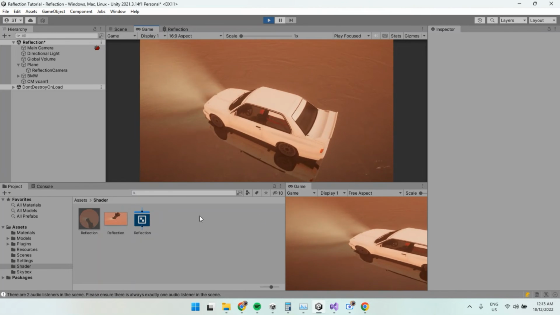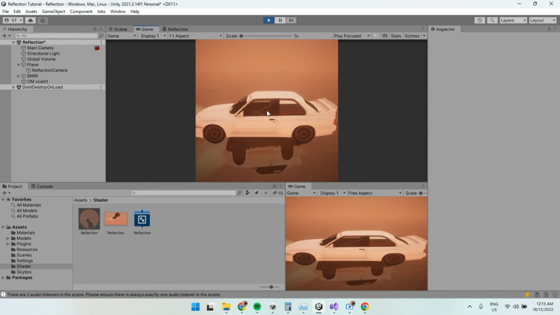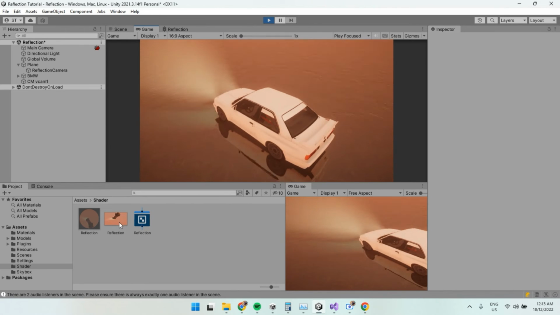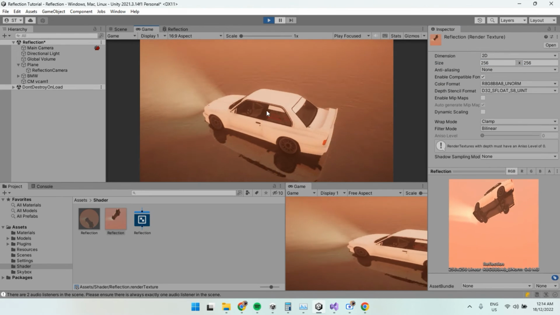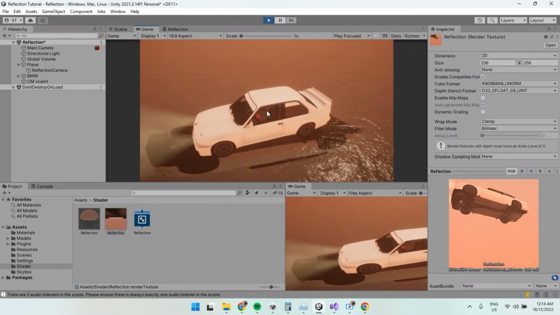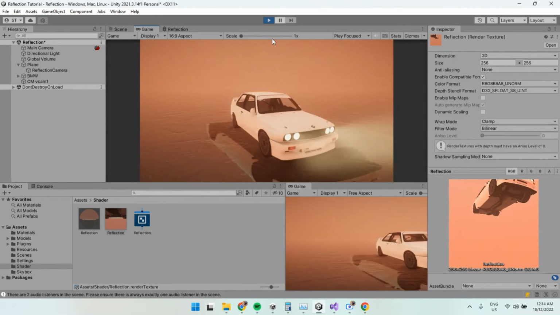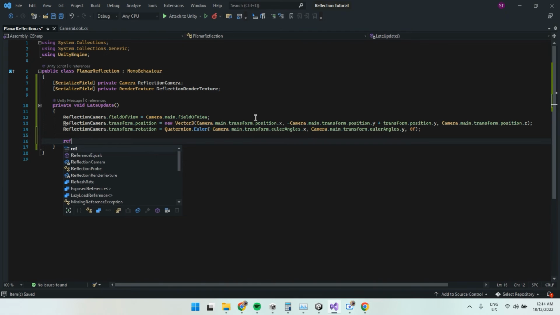Okay, the problem is if we go ahead and make the aspect ratio 1 by 1, look at the image. It's not perfect. Now if we make this 16:9 and make this like 256 by 256, and look, it's being stretched out. So we have to fix this. Let's go to our code, to the reflection.